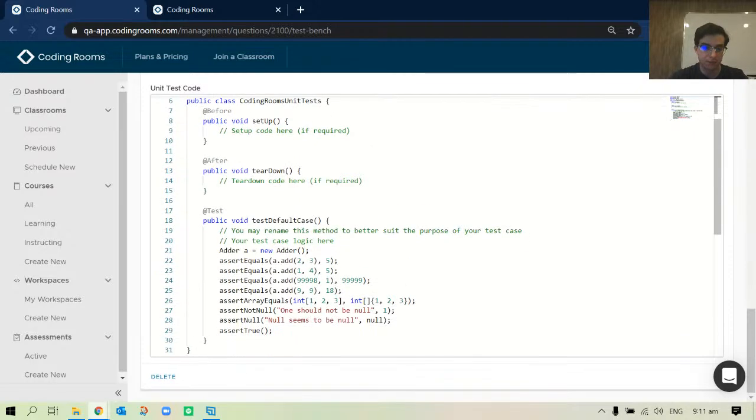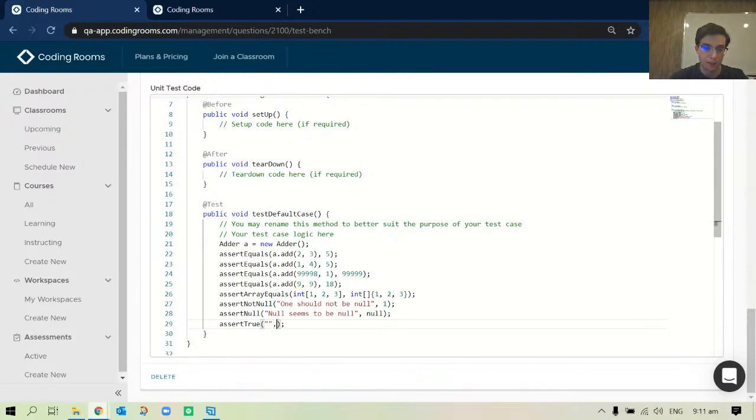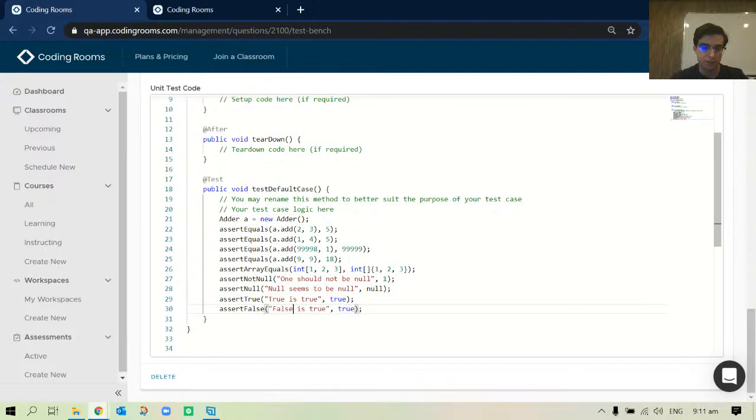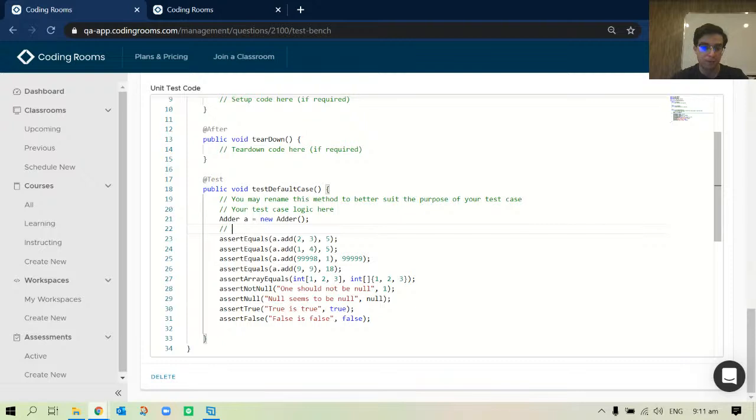And I can run here and say true is true, and do a similar test case for assert false, and that'll be the same thing. Assert false is false. And we can also manually fail. These are our key assertion methods, but we can also do cool things manually.